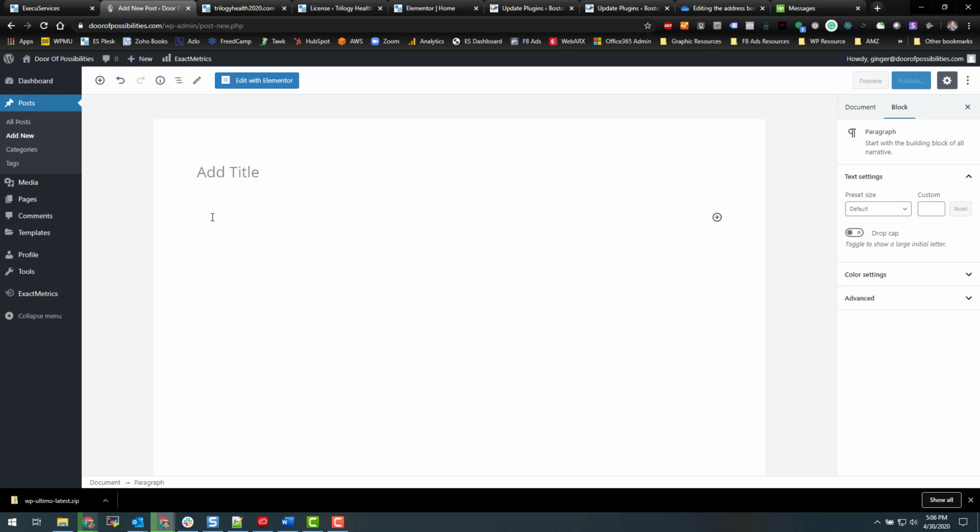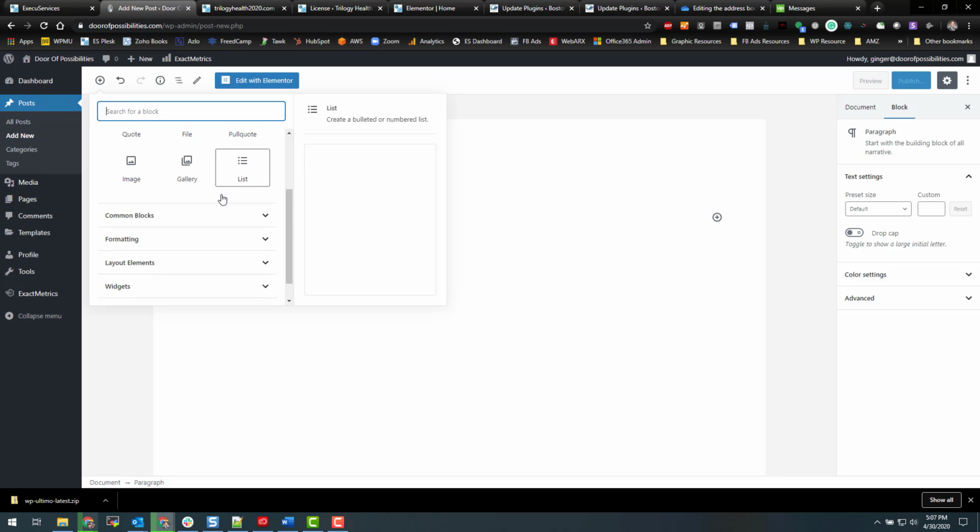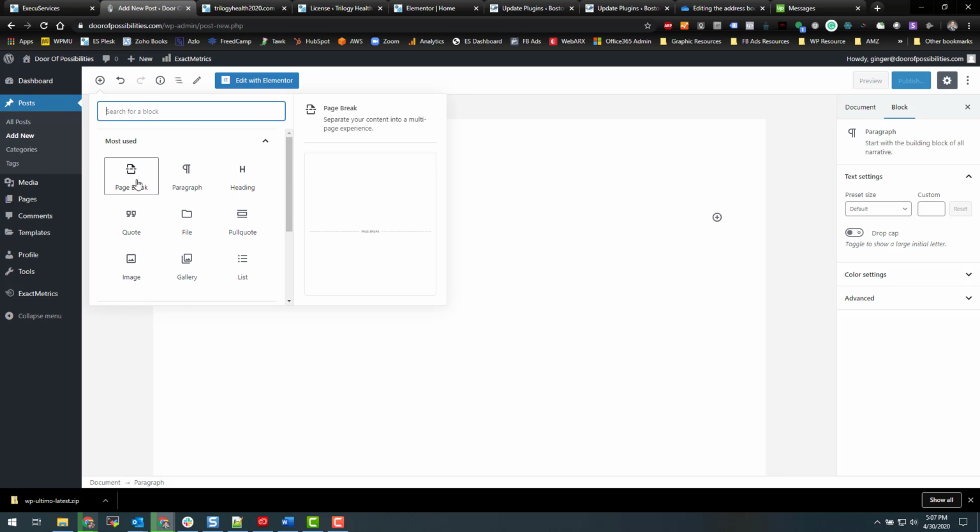Before you start typing, you can add a certain block type by clicking the plus sign here, or the plus sign here. If you click add block, there are a lot of different options. You have a regular page break, so you can make it break the page, similar to Word. The paragraph tag is what you get if you just start typing. Typically there's a heading, a pull quote like we just showed, a list, a gallery of images, an image.